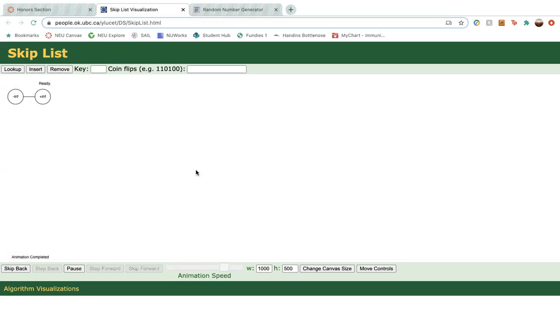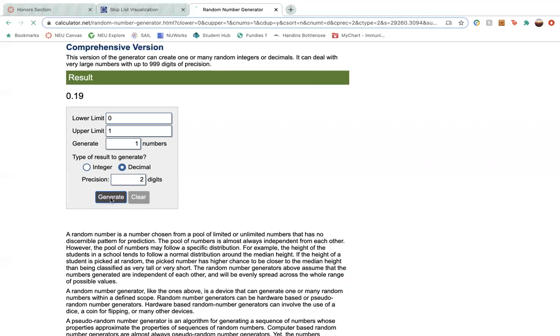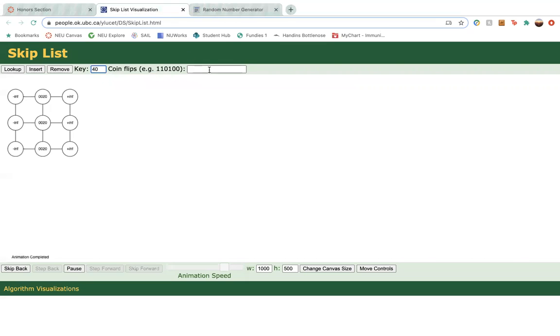First we will insert 20 with coin flips 1, 1, 0. After that, we would like to insert 40 using a random number generator. Oh, so we have 1, 0. So we would put 1, 0 as our coin flips, and we will insert that.